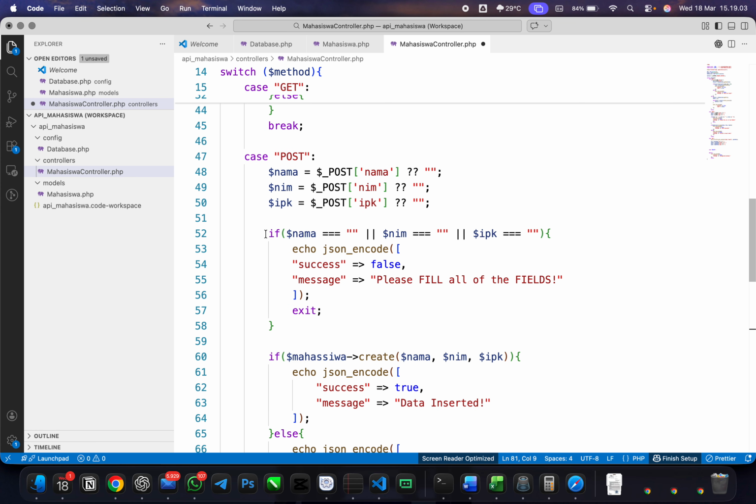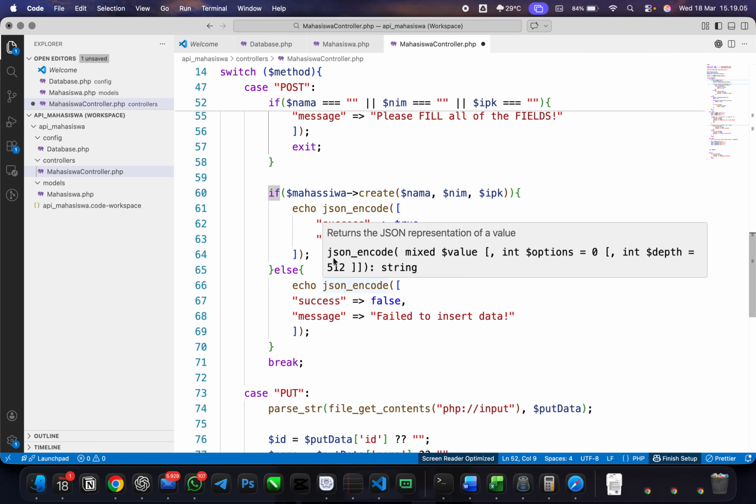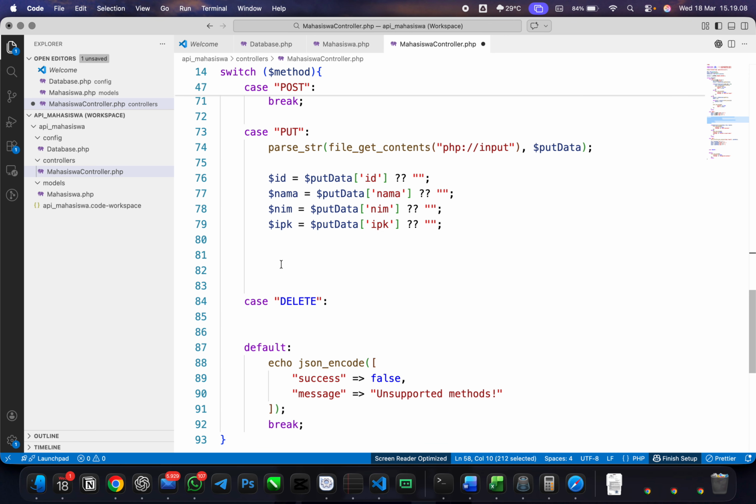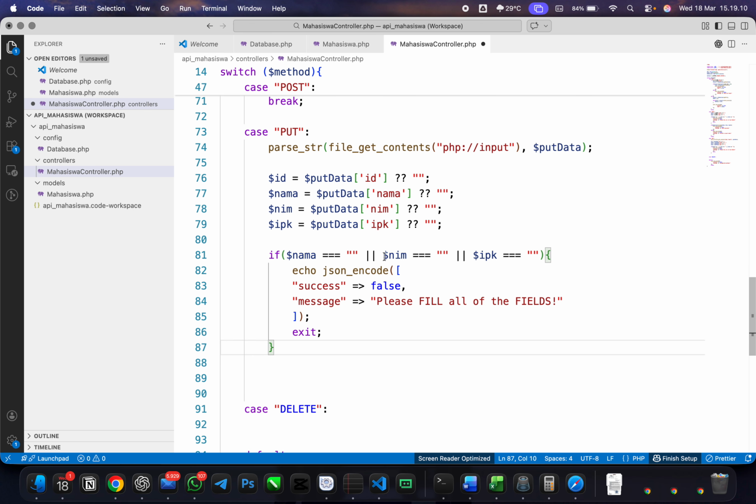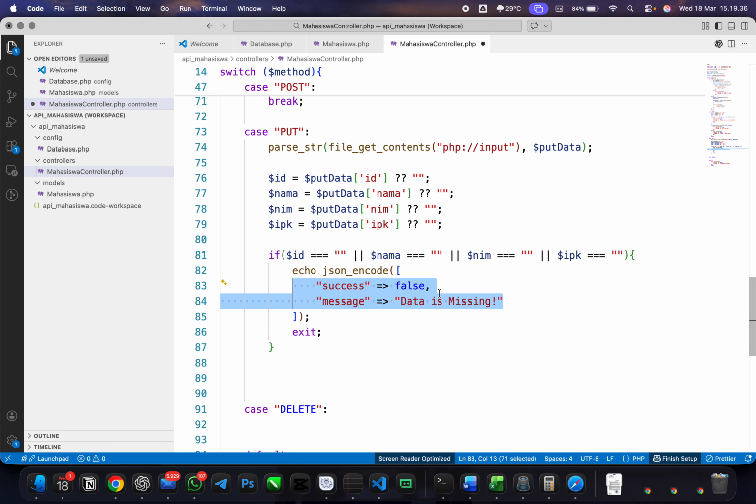Okay, you can utilize this code over here. Just copy and paste like this, and then we are adding a new one called ID. Now we call it data is missing, rather than field is not fulfilled. Field is not fulfilled. Yeah, what's the language?